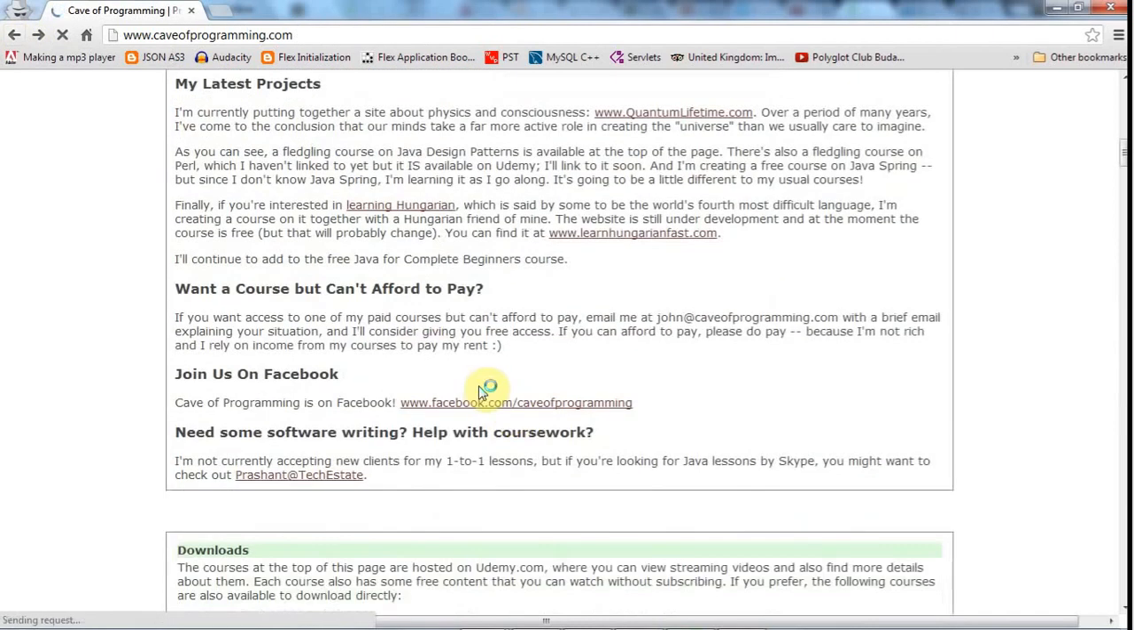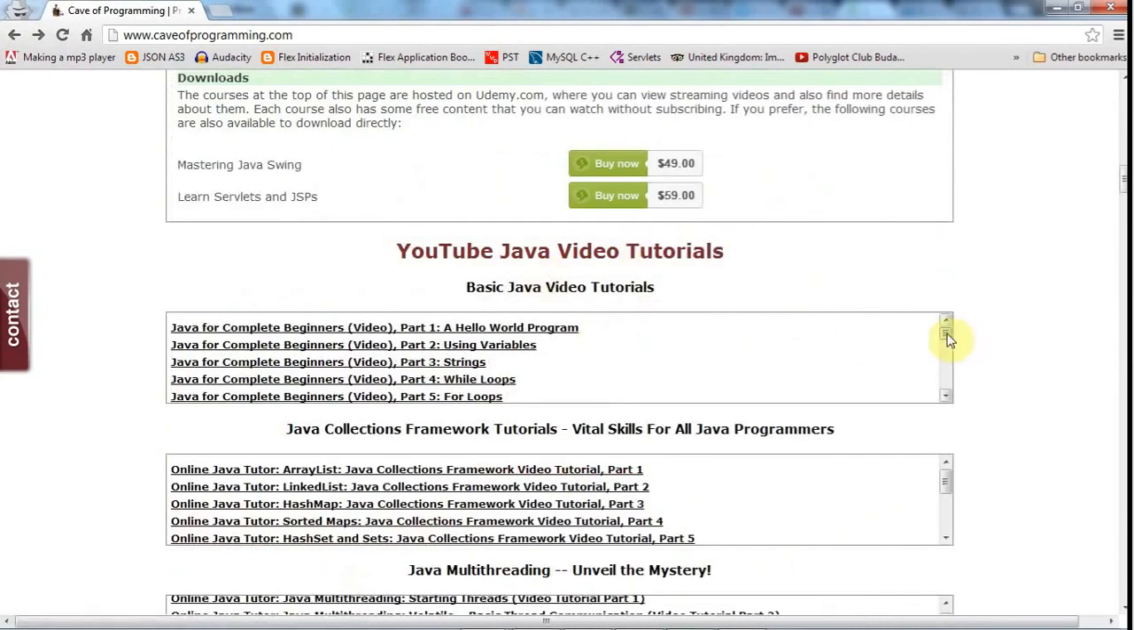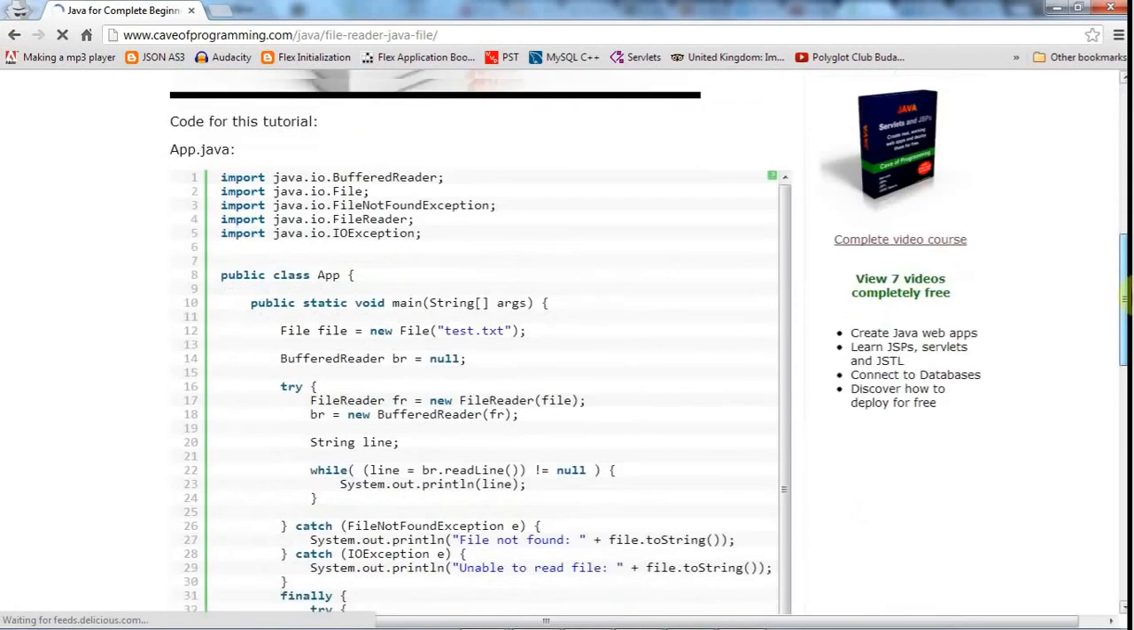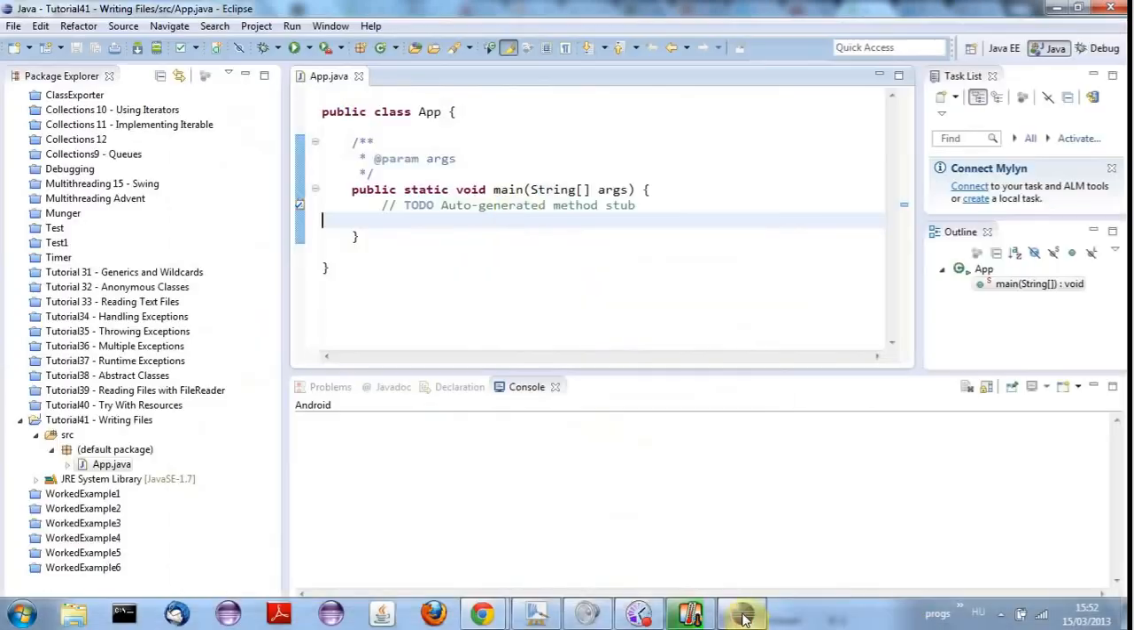Let's go back here, go down to the YouTube videos, and if you look at reading files with File Reader, in that tutorial I discuss reading files the old way, the pre-Java 7 syntax, and you can take what I'm about to show you in this tutorial and adapt it for previous versions of Java, if you want to, but it is a bit more long-winded.